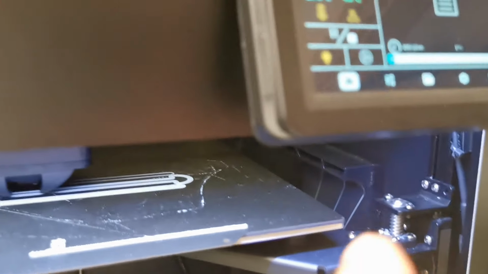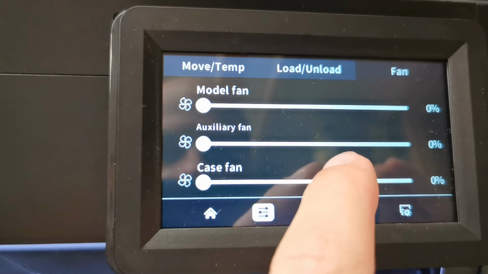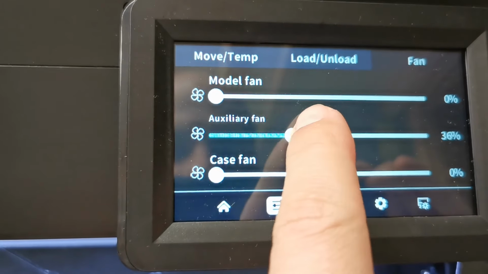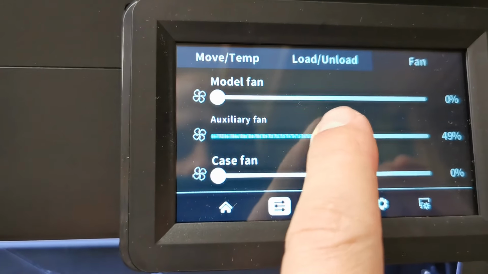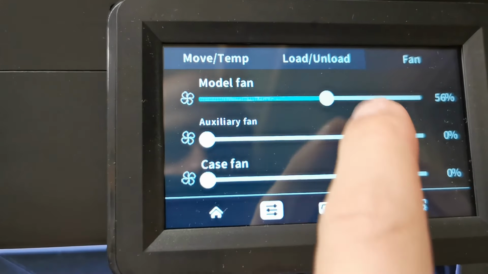So, just for checking, let's see if the fan will work. Here we got all the fans. It's normally off, so just for testing, let's see if this will run. Okay, I can't start it from here. It's not possible.